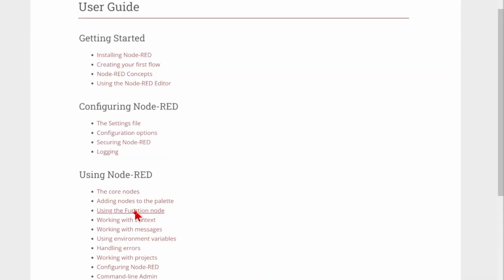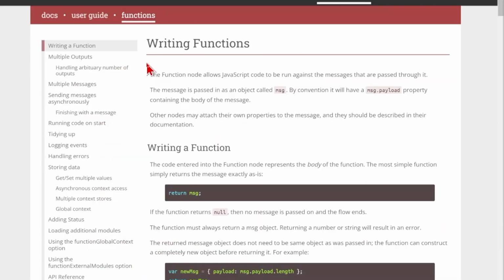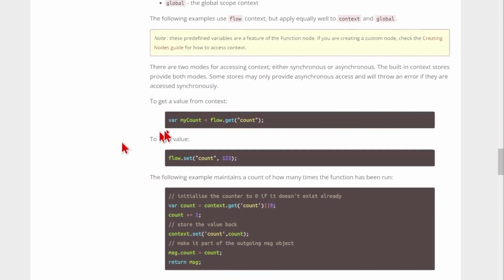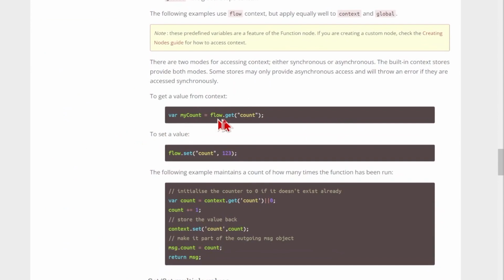I'm going to go ahead and go to using the function node, and I wanted to see how to store data. You can see that's over here on the left. This shows me the basic code that I need. So instead of using just the change node, I can use the code flow.get and flow.set, where I get the name of the value, and when I set it, I need to get the name of what exactly I'm setting and what value I'm handing in.